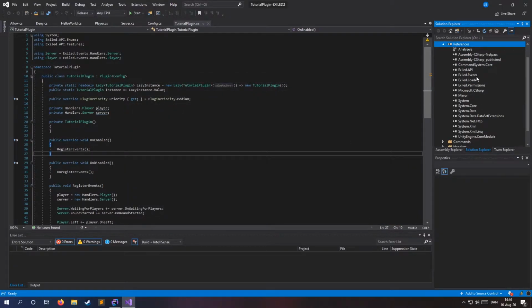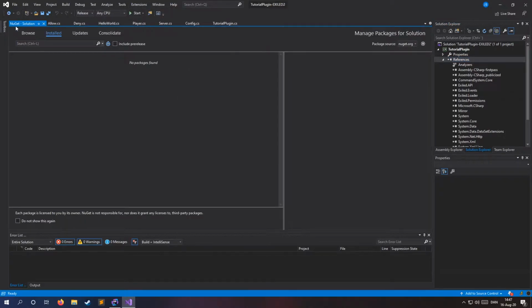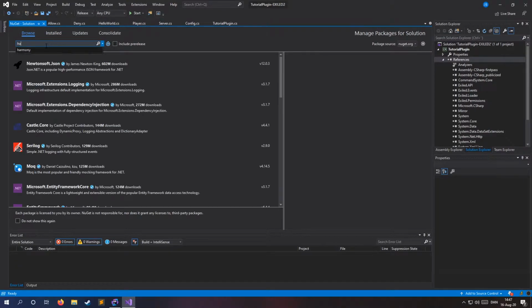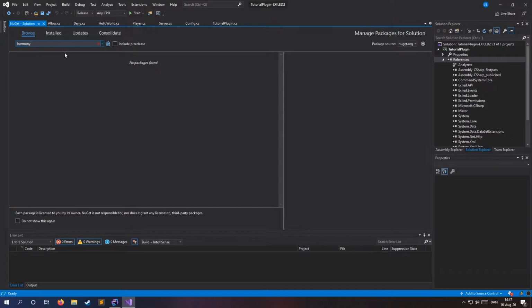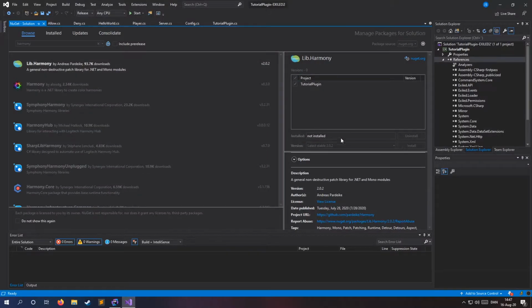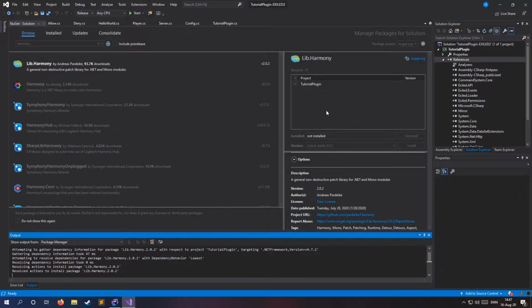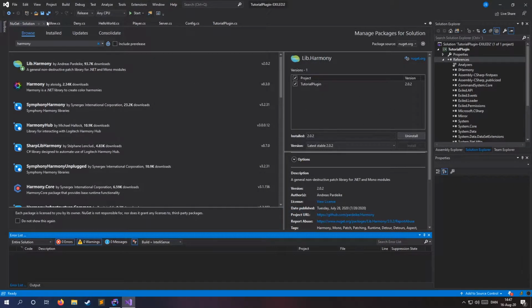And apart from this, to actually make the patch itself, we're gonna need Harmony. Harmony is included in the EXILED download, but if you use a NuGet manager, you can simply search for it. And it's right here, and just get 2.0.2. This just makes it easier to manage your versions and make sure it's installed properly. It takes care of it for you.